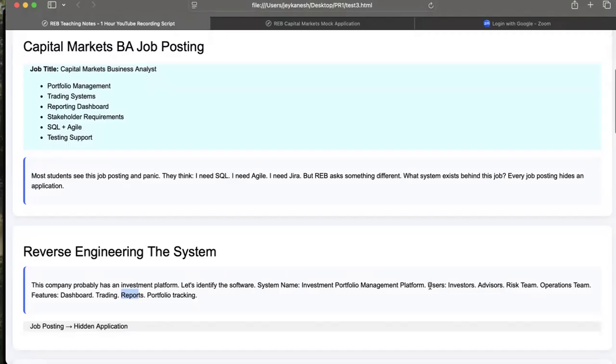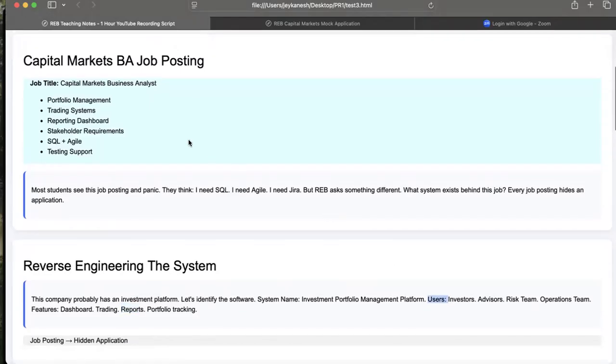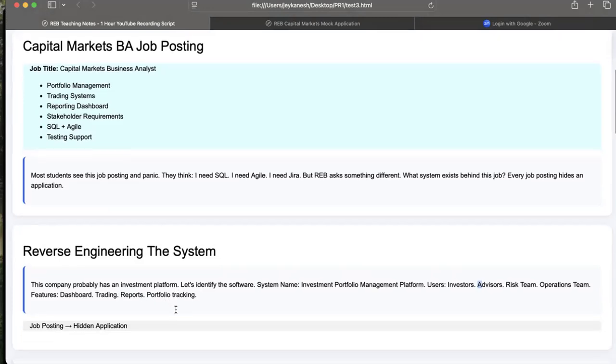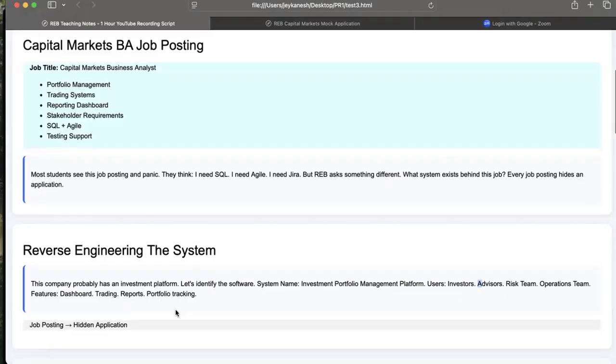So the "who" part will cover which users are going to use this application: investors, who are the customers, and advisors, who are internal employees, bank employees or financial institute employees, and their internal teams, risk team, operations teams. Okay. So features, we have dashboard, trading reports, portfolio tracking. Okay. So now we kind of have an idea how our application looks.